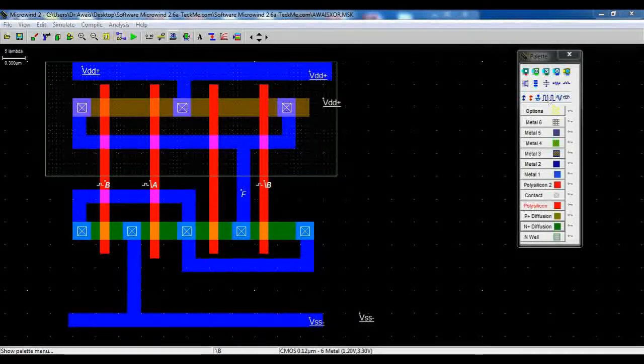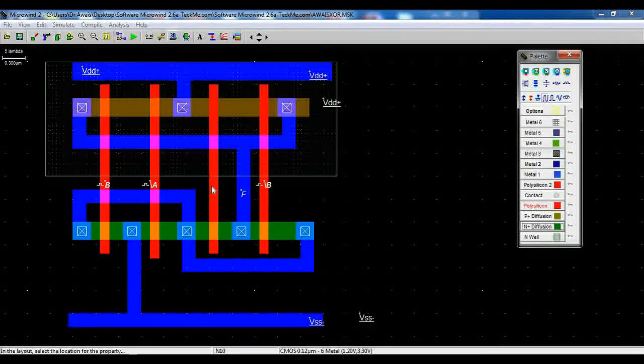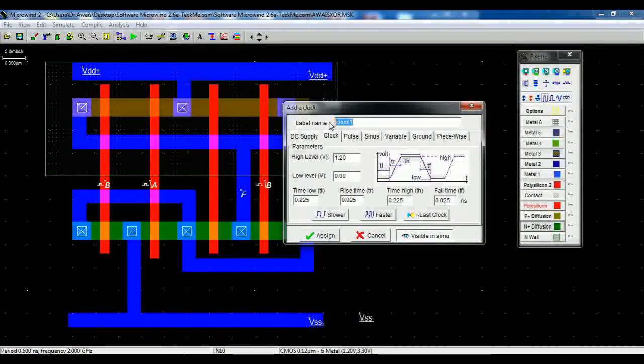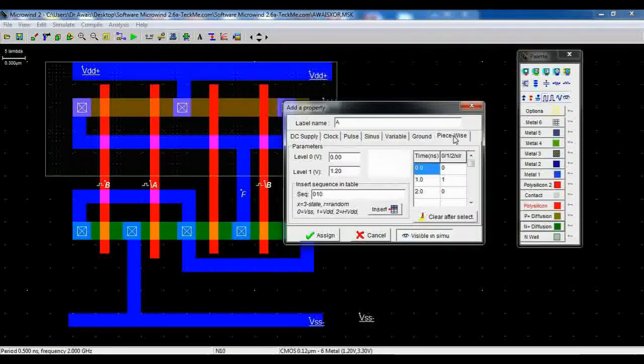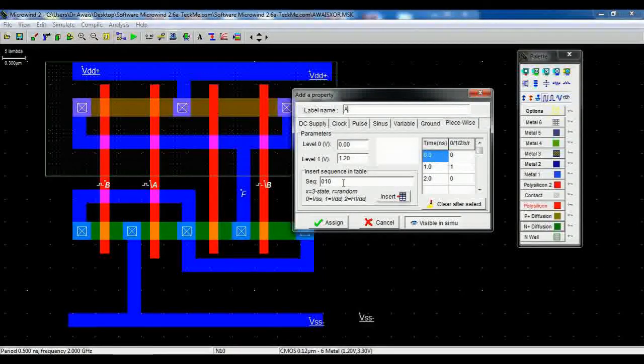So from the palette, select assign clock and click on one of the polysilicon, rename it to A. Now we have to go to the piecewise menu, because using this menu we can assign a bit sequence like 0 1 0 1. So here we can assign the sequence as 1 0 1 0 1 0 and insert it. So this is the table which shows the values according to the time.